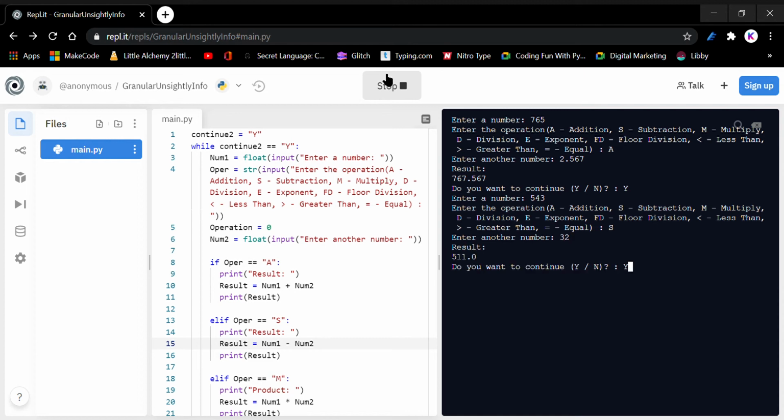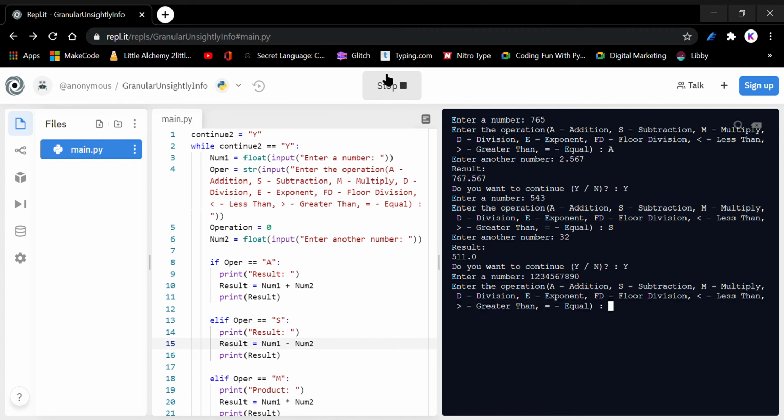You can even do larger, way larger numbers. I can do 1, 2, 3, 4, 5, 6, 7, 8, 9, 10. I did a lot of numbers over here. It's not really that hard to do. The thing about this calculator is that it can go with a really long number.